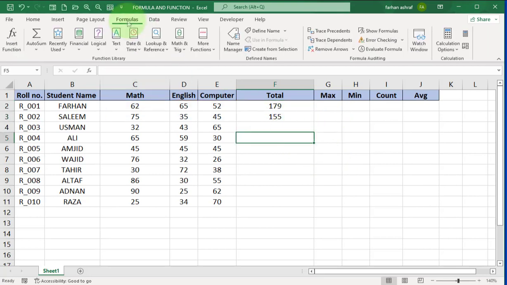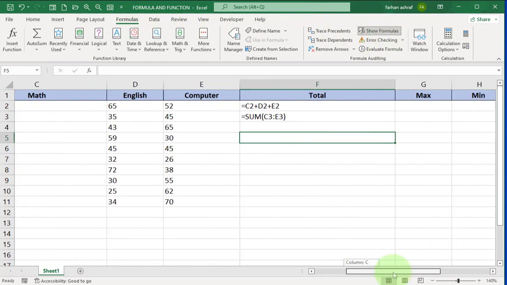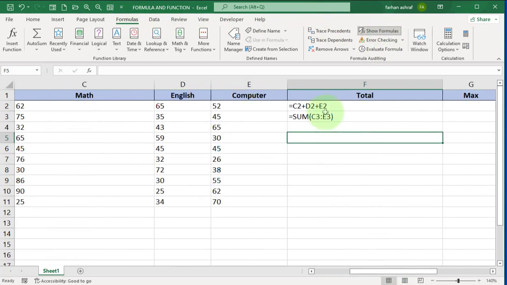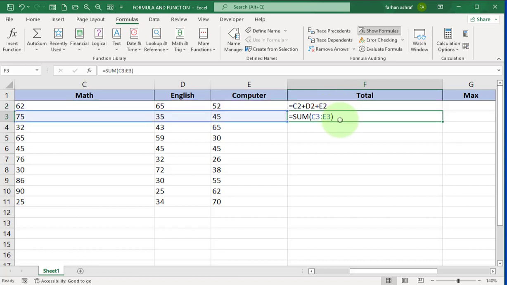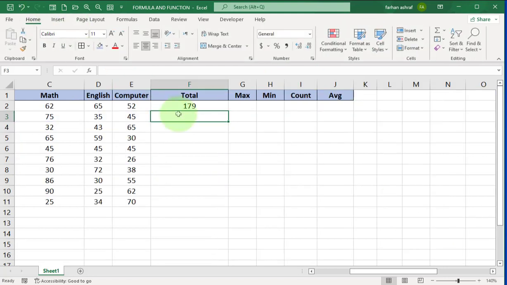Go to the Formulas tab and show the formulas. Now you can see the difference between formula and function. In a function we do not use plus, minus, multiply or divide signs. Those are mathematical operators. This is a formula and this is a function. A predefined formula is called a function. Okay, we did the sum through the SUM function.